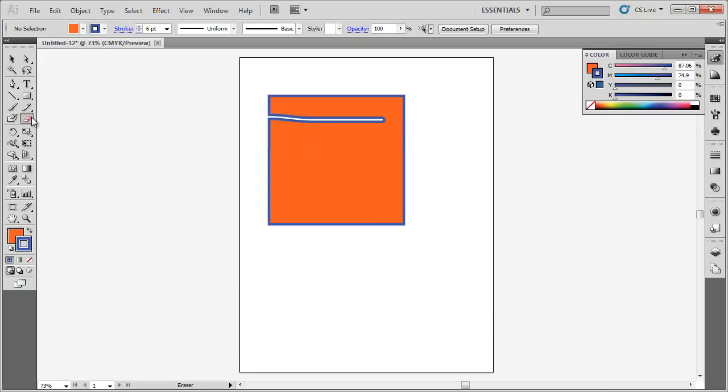I can now make the eraser bigger by hitting the right bracket on the keyboard. That's two keys over from the letter P. I can click and erase through here, and notice it's just redrawing the shape. That's something people don't understand about the eraser tool. It's not actually erasing, but it's redrawing the path that your shape has.